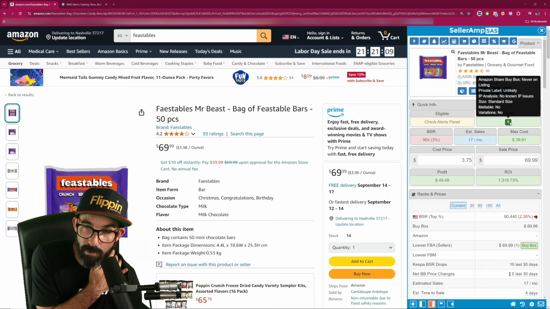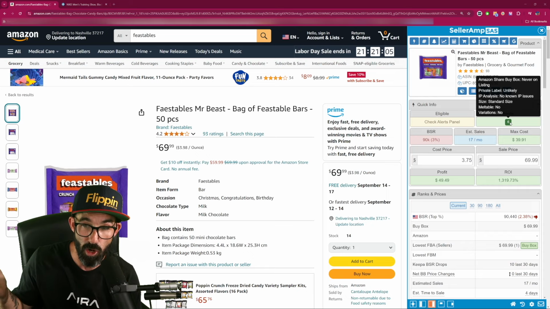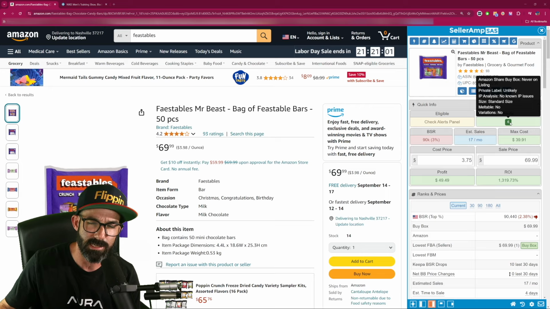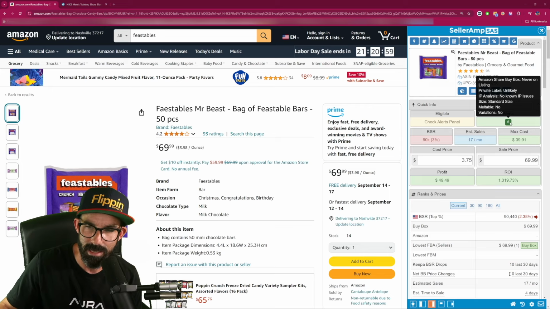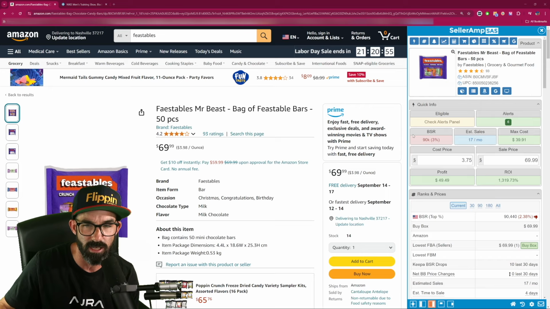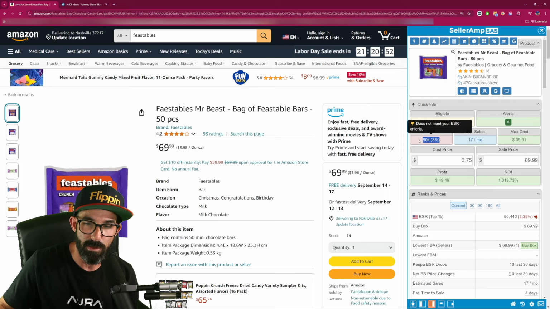Does Amazon share the buy box? They're never on the listing. Is it private label? Unlikely. There's no known IP issues. It's standard size. And then for some reason it says it's not meltable, but obviously it is because it's chocolate. And it also says that there's no variation. So that's really good.